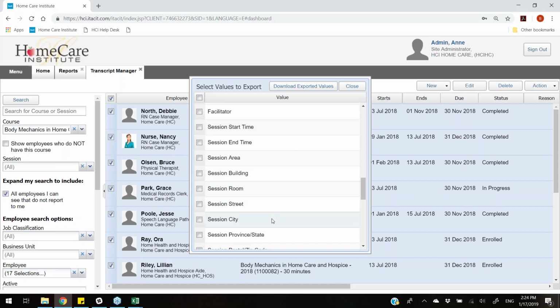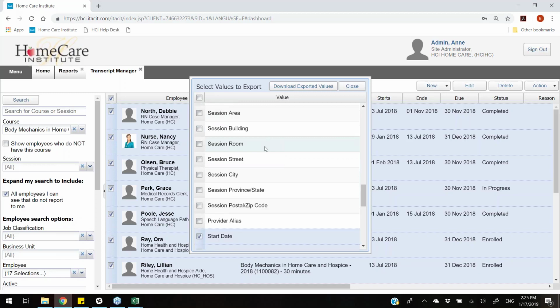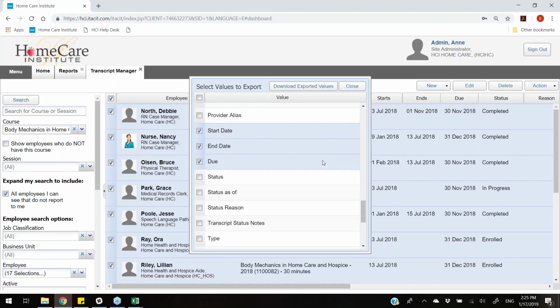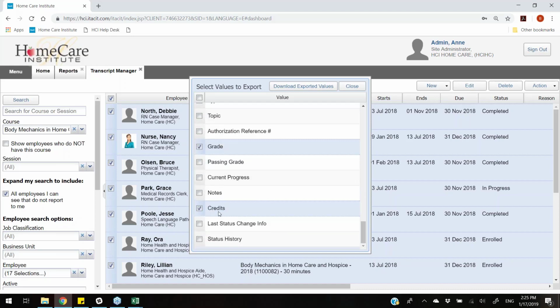Finally, session information, which if you're not familiar with what a session is, you probably don't need to include the session information. We can go more into that in the Q&A if anyone has any questions. But generally speaking, there is no session information for the majority of courses. And then finally, towards the end, we get the transcript information. So that is the information about the individual enrollment, such as start date, end date, due date. And at the very bottom, we even have credits. That is the credit hours.